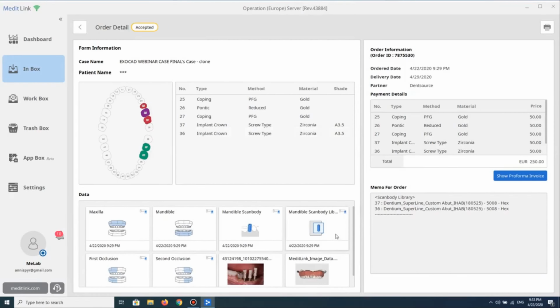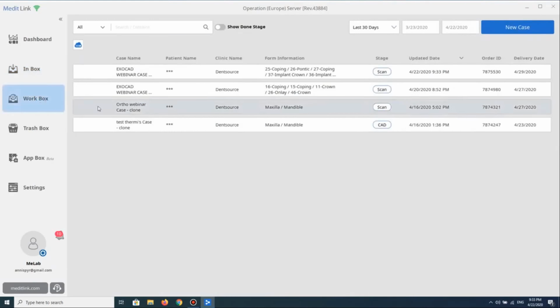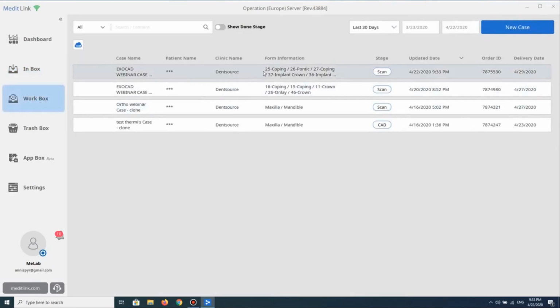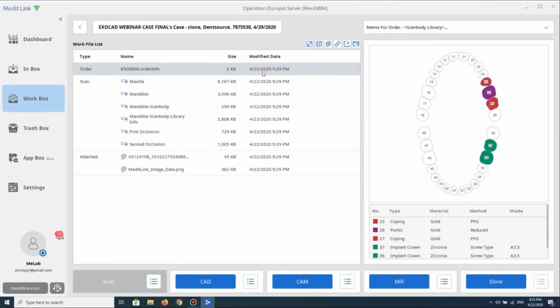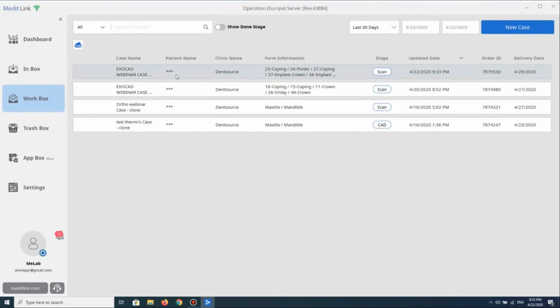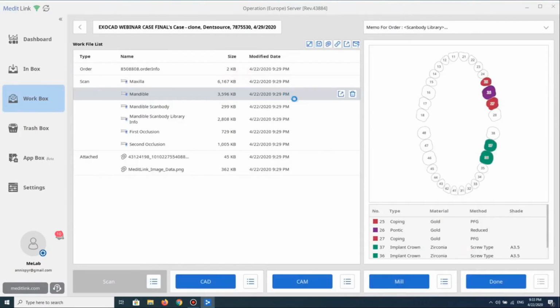Now the case is going straight to the workbox. So I click here on the workbox. I will go here. If you notice, the patient name is not shared, you see that here. And now we are in the phase that we can proceed to the design.